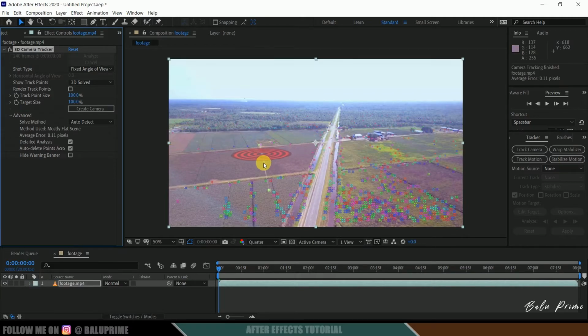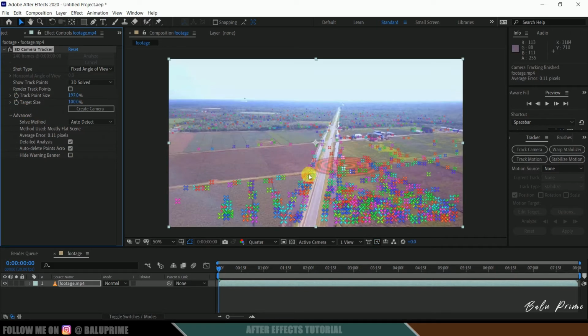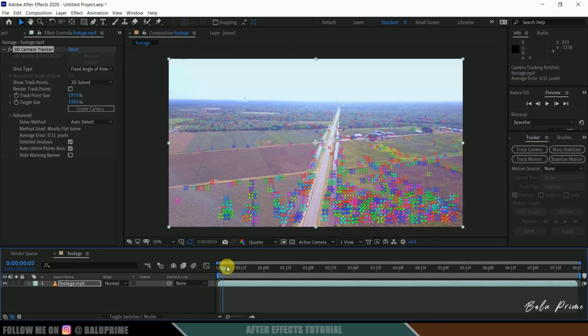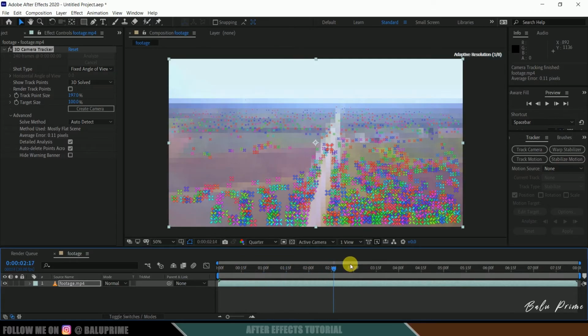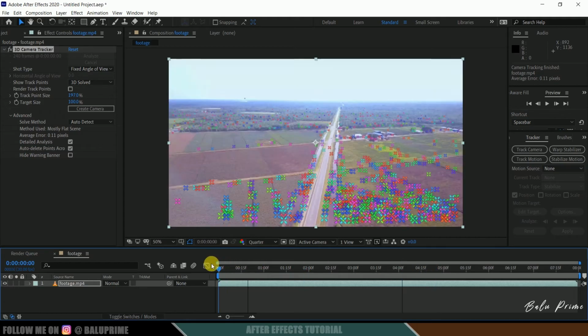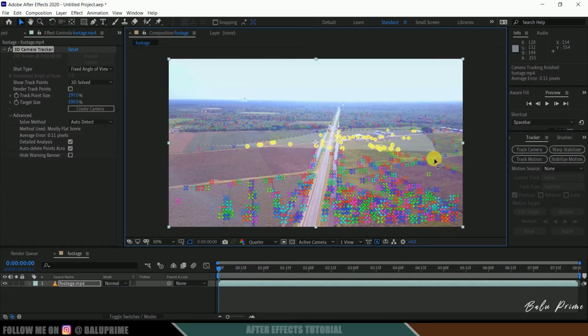Here you can see our tracking is done and we got some track points. Let me increase the point size so that it is clearly visible. If I play this, you can see we got these track points on the footage. Now let's select these track points. I will select this bunch of track points like this.